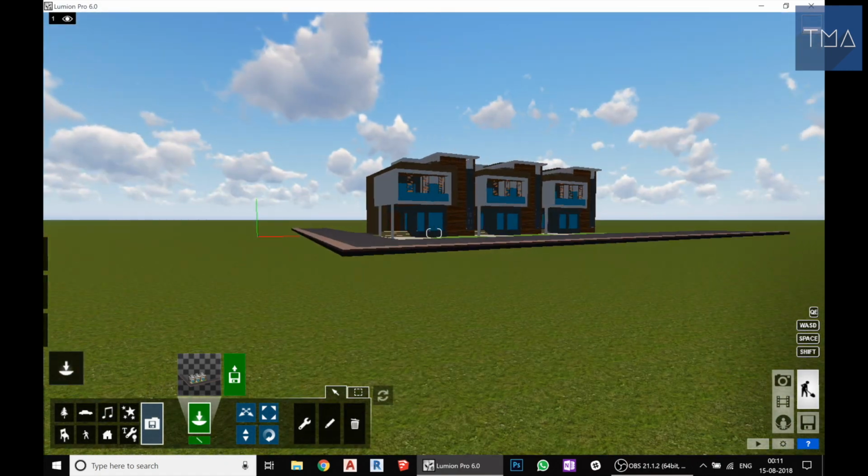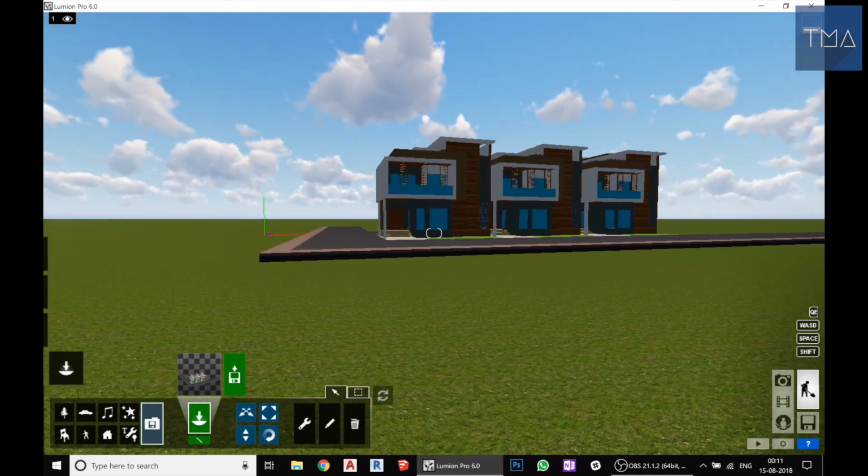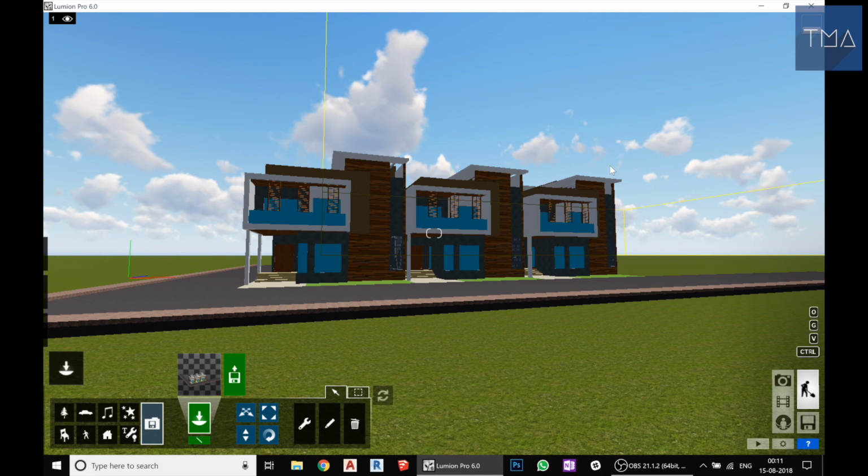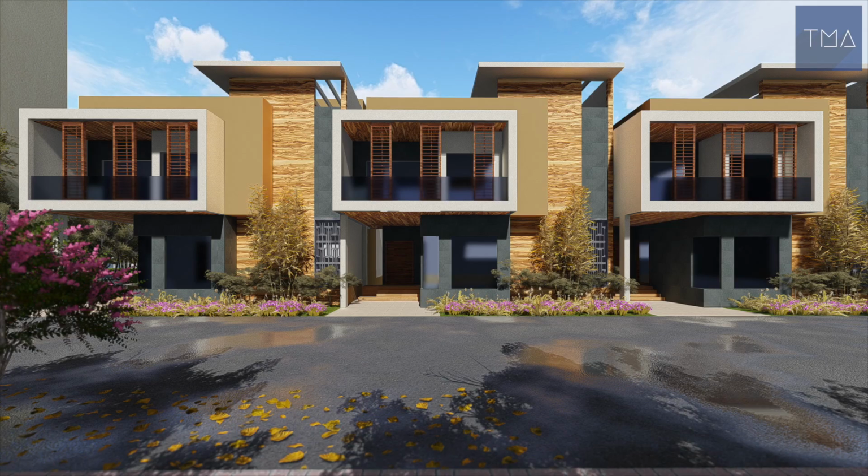And I have used this model before in a previous video. If you haven't seen that, I'll link it in the description. So this is the scene that we are going to be developing in this tutorial series to make this look like this.